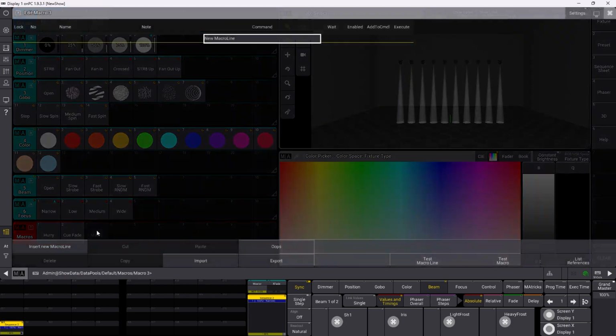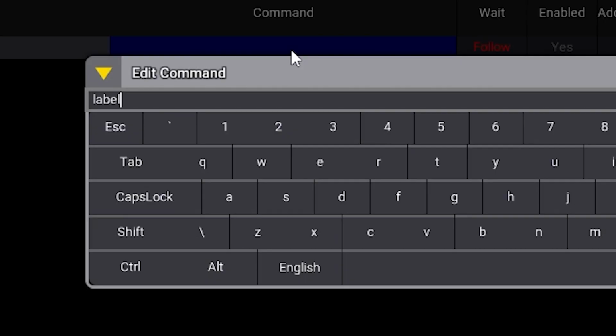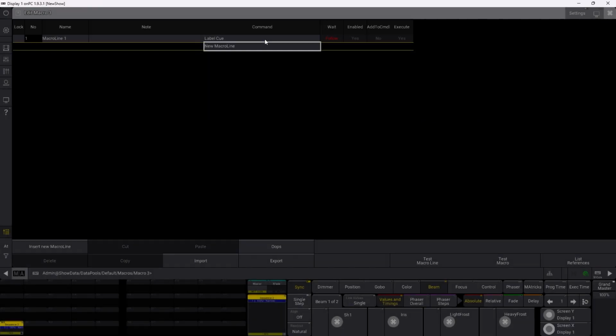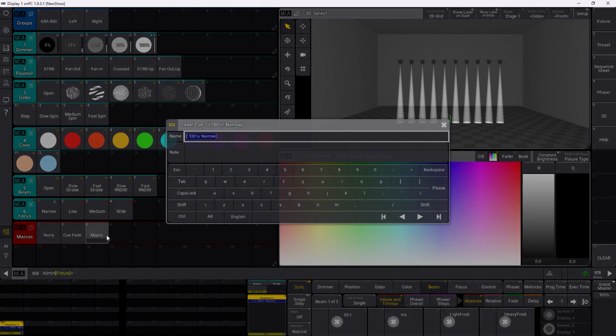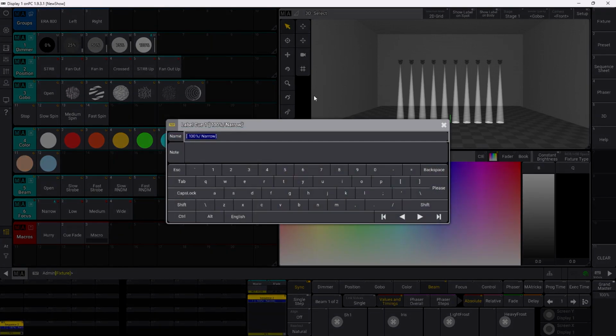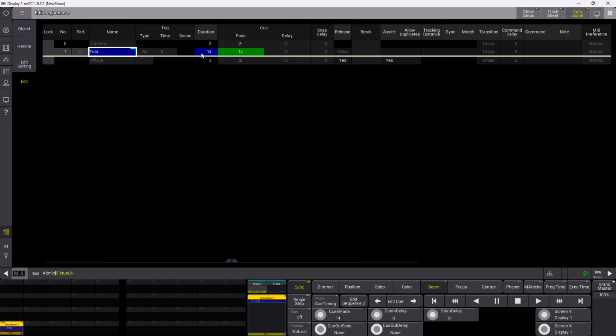Next we'll make another macro, and in this one we'll type in label cue, and that's all. So now, if we wanted to label the cue that we're currently on, we just click this. It's going to ask us what we want to label it as. We'll just label it as test. Now when we go back into this, we can see that it is now labeled test.